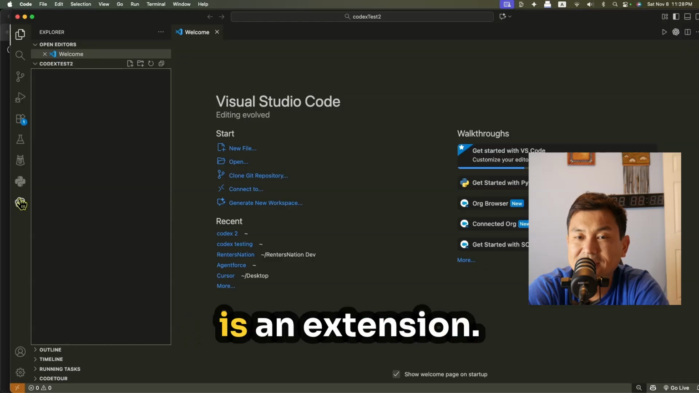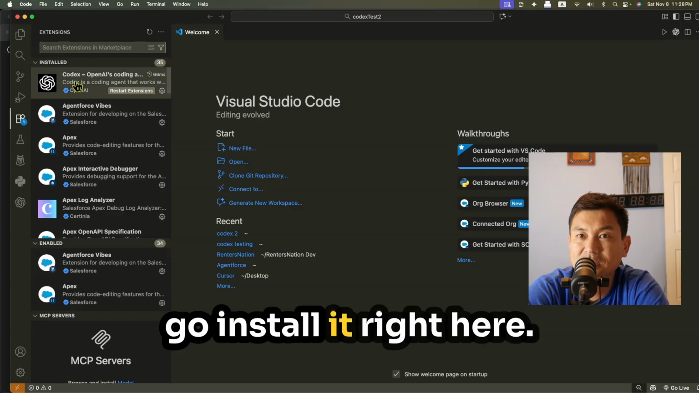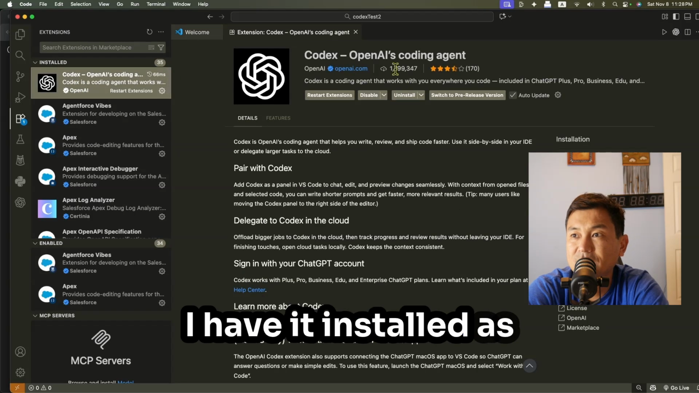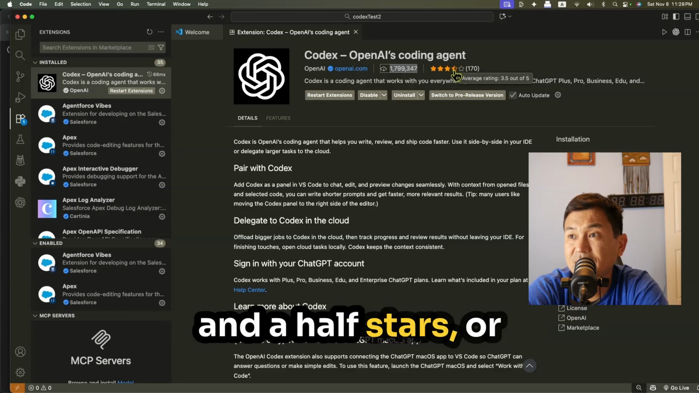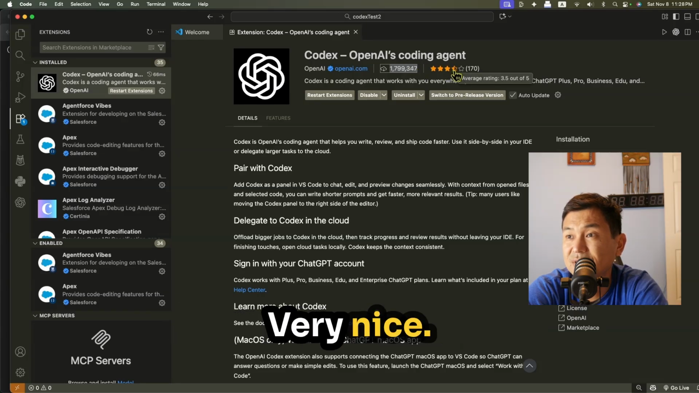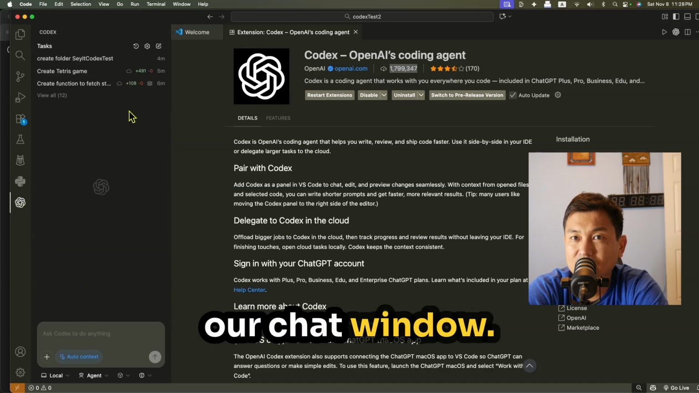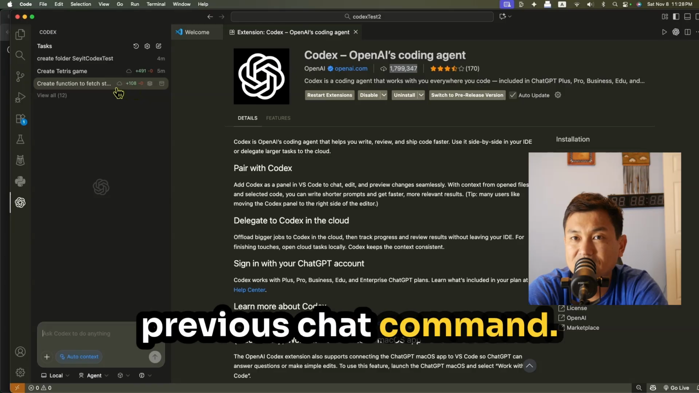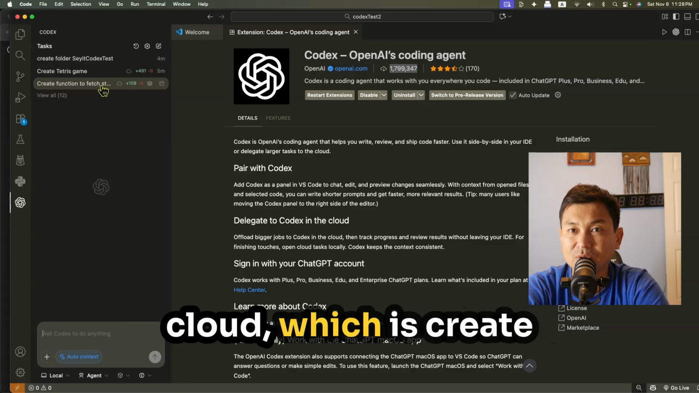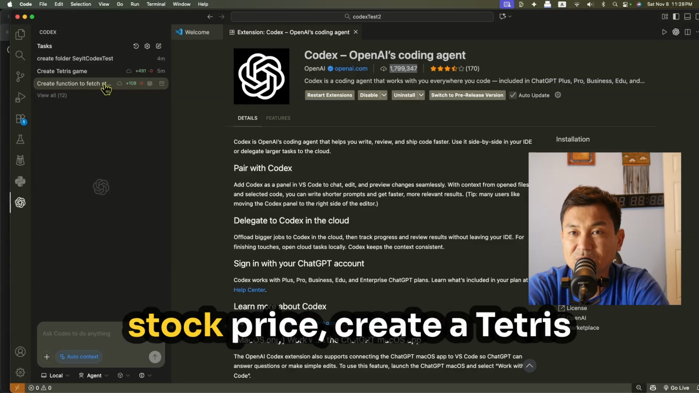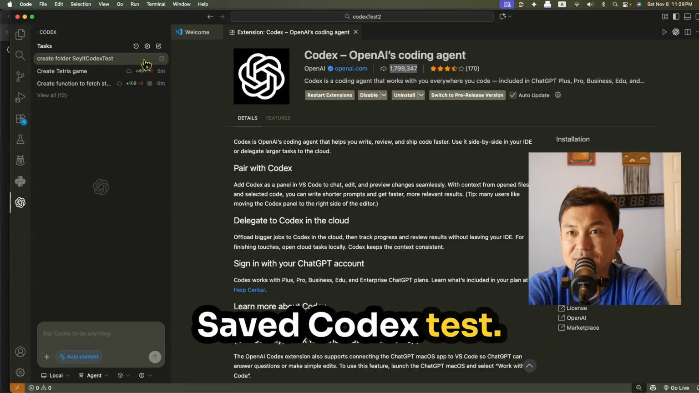And Codex is an extension. Yeah, so you have to go install it. Right here I have it installed. As you can see, 1.8 million installations and 4.5 stars or 3.5 stars. Very nice. Okay, and here's our chat window. Here we can see our previous chat commands. And here you can see the cloud icon to indicate that these were run in the cloud, which is create a function to fetch the stock price, create a Tetris game, and create a folder, say it Codex test.